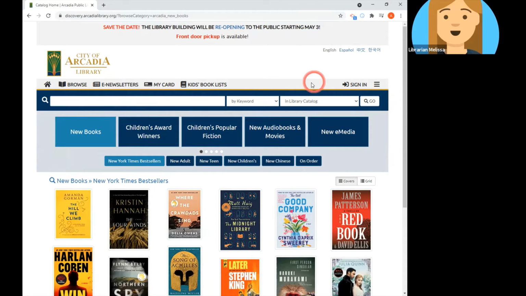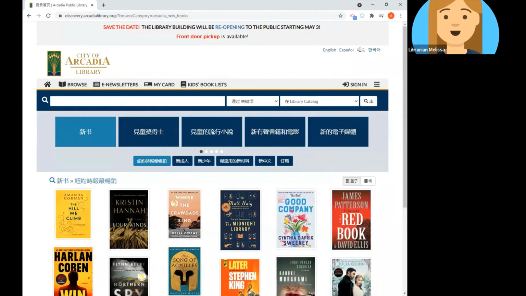The second thing that I want to draw your attention to is just right up here in the upper right corner, the place where you can change the language for the website. The catalog can be changed to Spanish, Chinese, or Korean. I'm going to go ahead and click on Chinese so that we can take a look at what information is able to be translated. You'll notice that some, but not all of the text has changed.